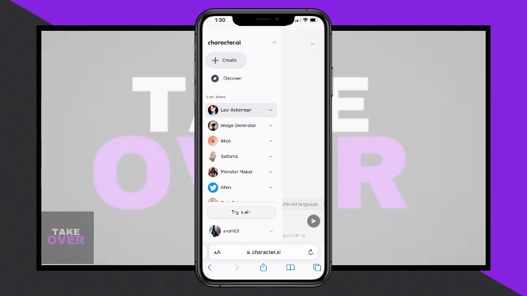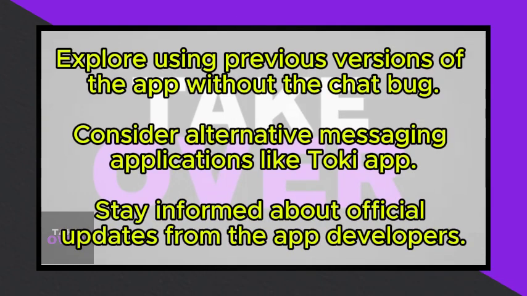Alternatively, users can explore using previous versions of the app that do not have this particular bug. While this requires technical knowledge on how to revert to earlier versions, some individuals have managed to do so by accessing specific app versions through app stores.